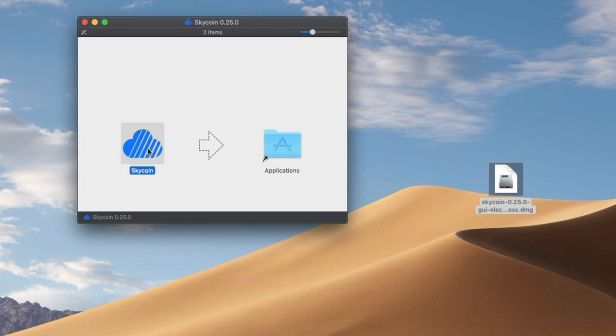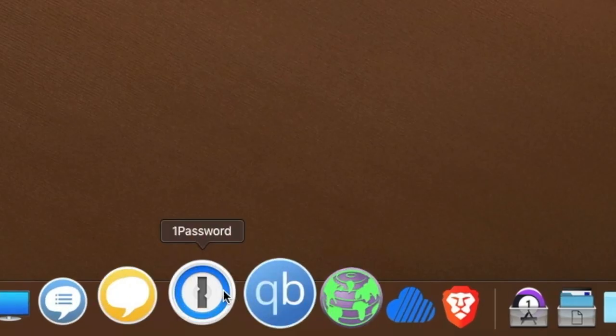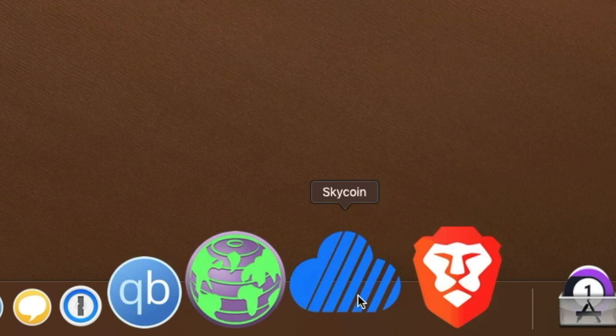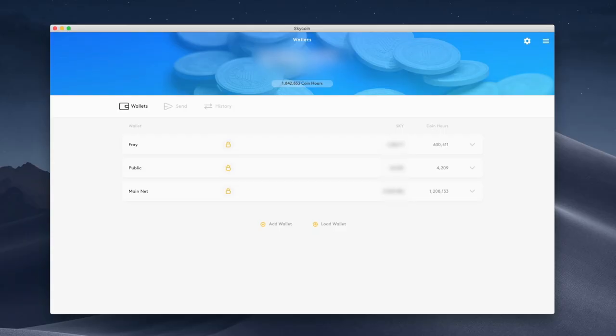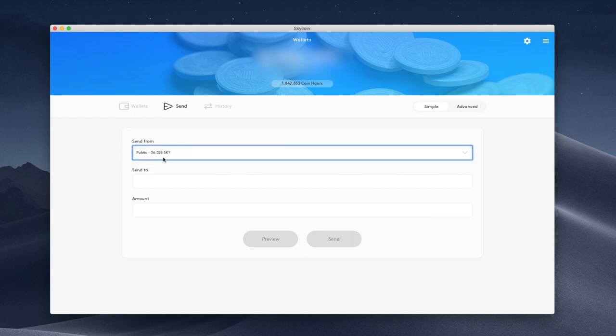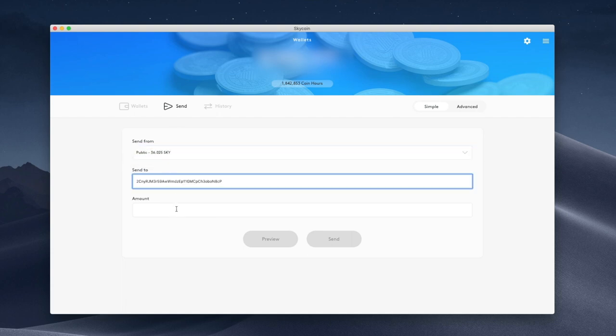The Skycoin software wallet is secure and intuitive to use, and it's a place where your Skycoins can generate coin hours. It's easy to send Skycoin from the wallet. Just click Send, select the wallet you'd like to send from, paste the address you're sending to, and the amount.